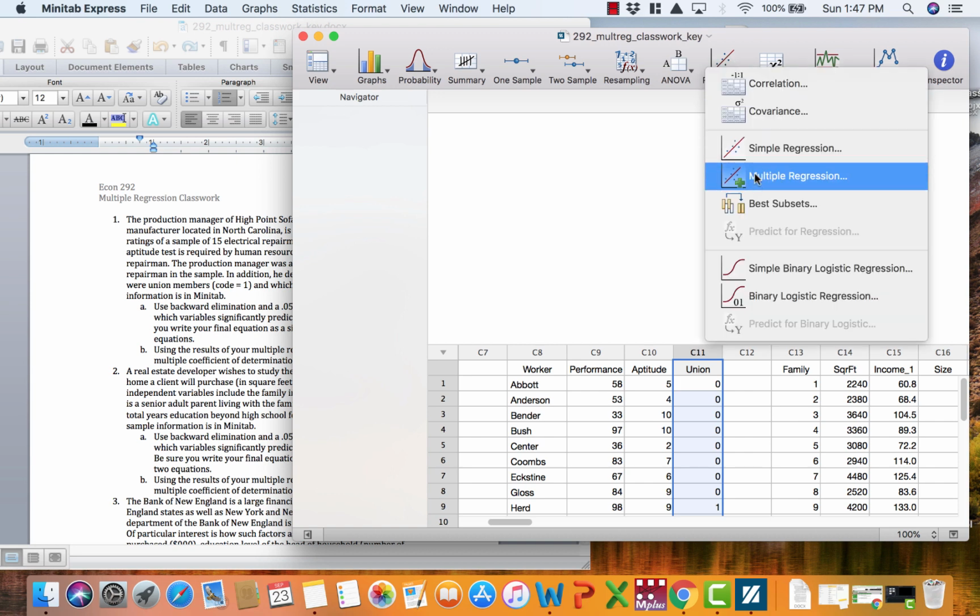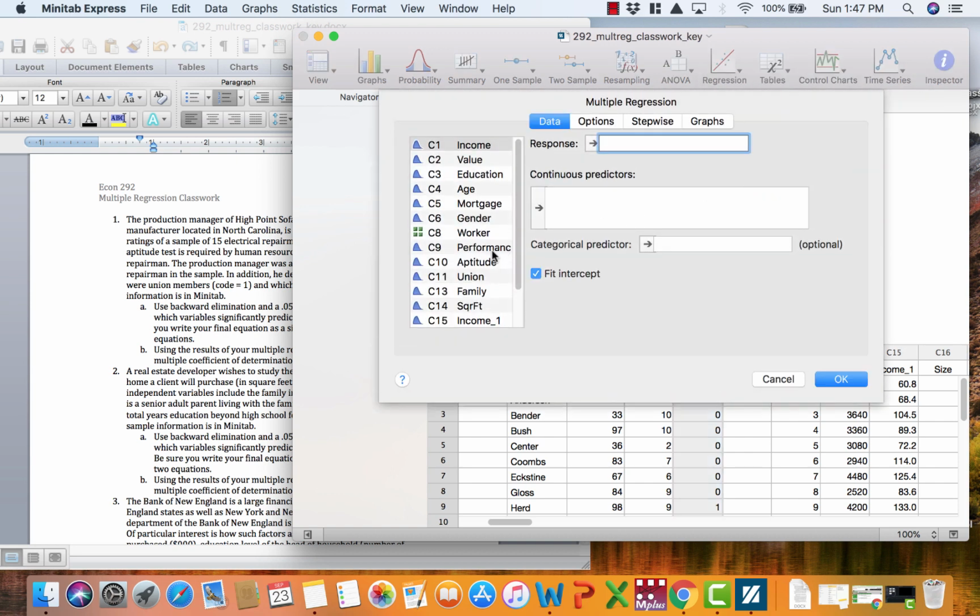So we go into multiple regression. Performance is our Y. Our continuous is aptitude. Our categorical is union. And again, I give you some hints in the homework about being on the lookout for categorical, but on the quiz and on the final exam, I do not. You're going to have your eyes open, looking at your data, determining what's categorical and what's not.